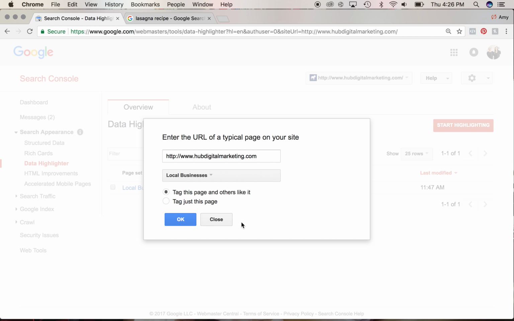After that, you can choose whether you want to tag this page and others like it. That will let you tag the page whose URL you entered, and it will also crawl for other URLs linked to that page, and you'll tag those pages as well. So you set up a pattern for Google to recognize. As you add more pages, Google will start to know automatically what is what and what should be tagged. But in this case, we're just going to tag this page, since I already have the other situation set up.